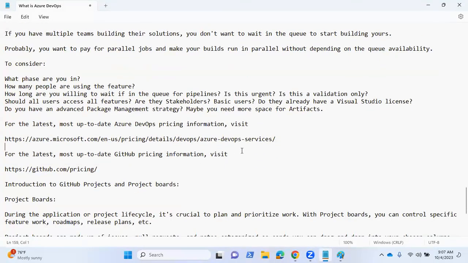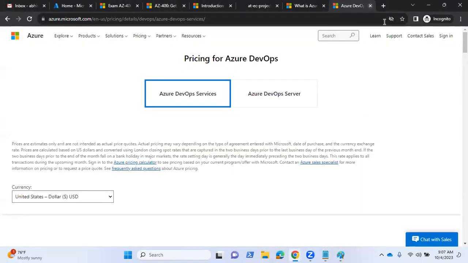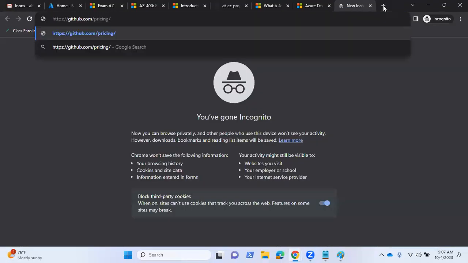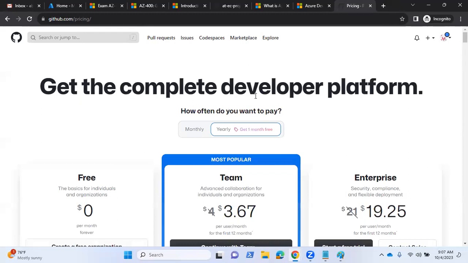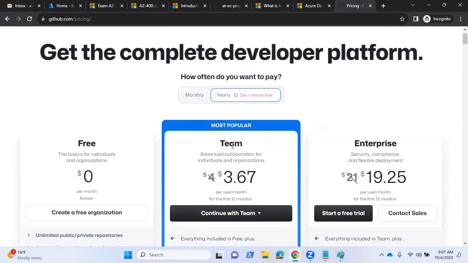For the latest, most up-to-date GitHub pricing, you can see GitHub pricing also. Get the complete developer platform.